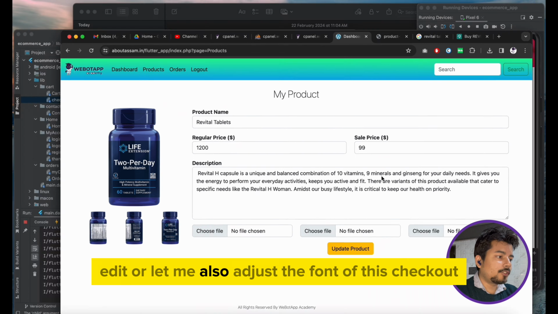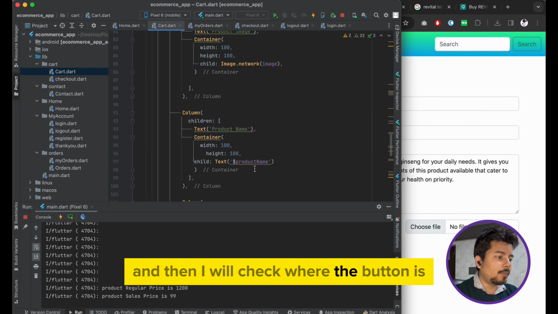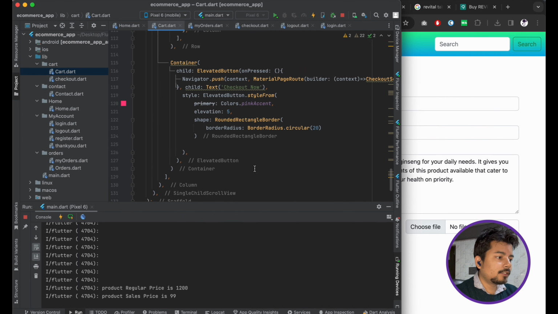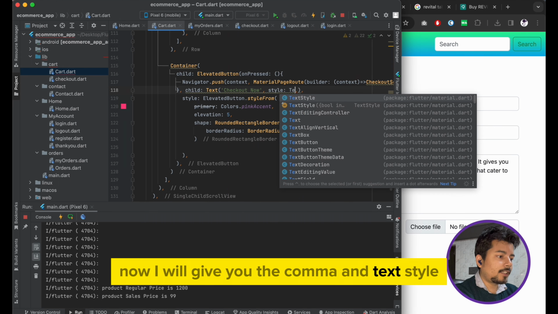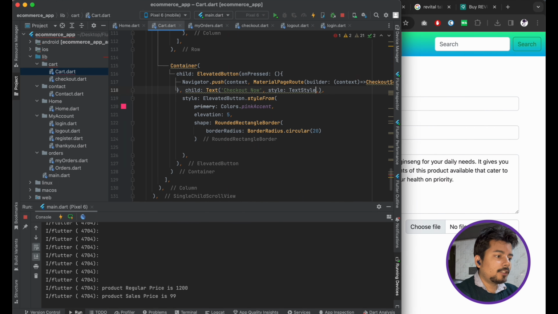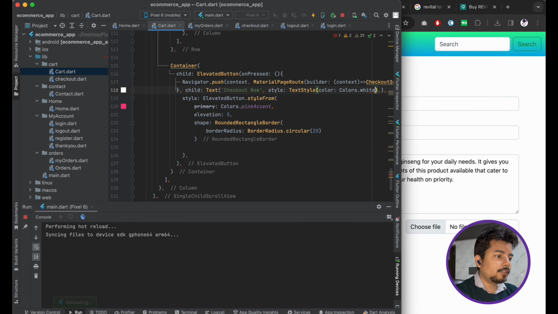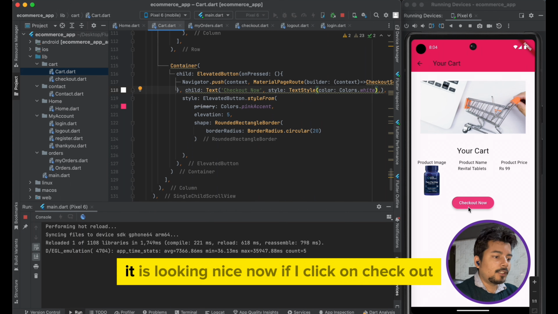For that, I will go to cart page and then I will check where the button is, product name, product price, and checkout now. I will give it a comma and text style and color will be white. Let me go to our Android app once again. It is looking nice now.